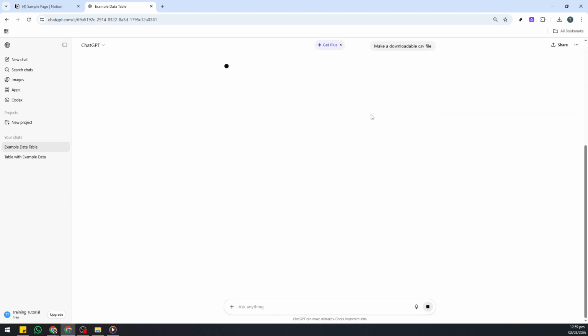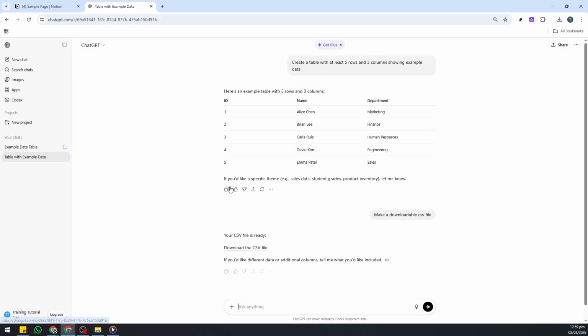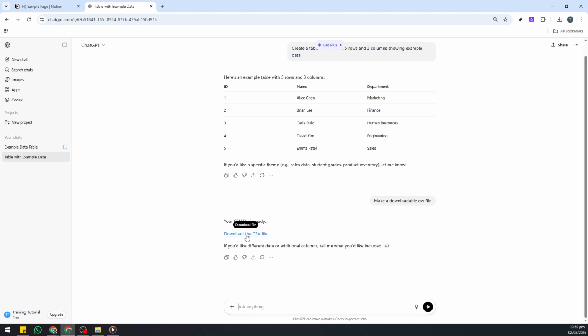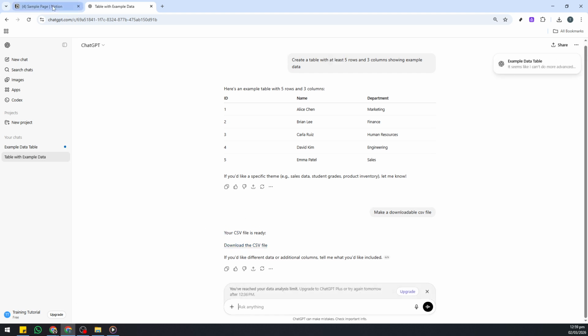Once it looks good, ask the AI to make a downloadable CSV file. Simply type, "Make a downloadable CSV file," and give it a moment to prepare the download. When you see the option, click Download the CSV file and save it somewhere easy to find, like your desktop or Downloads folder. Using a meaningful file name can help you keep track of versions if you're importing multiple tables.